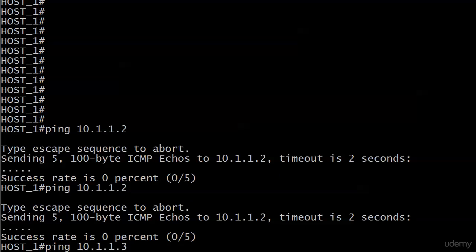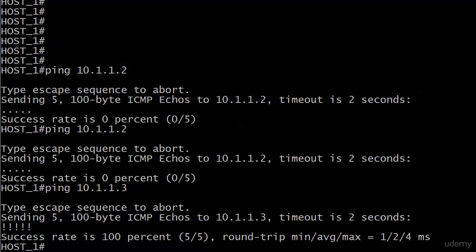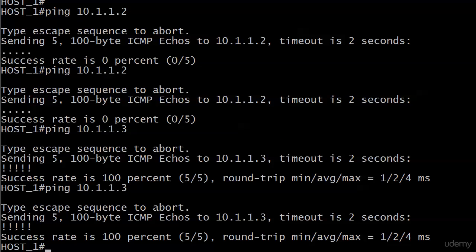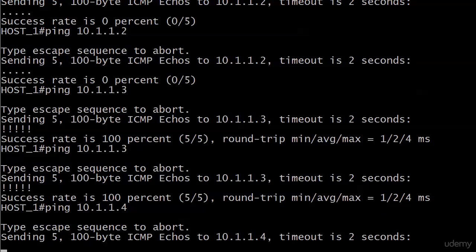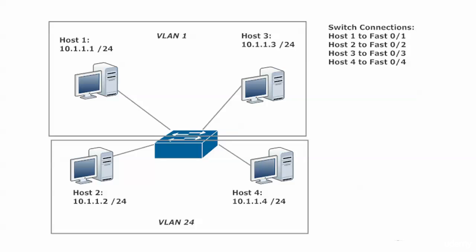Let's do 10.1.1.3. The ping to 10.1.1.3 goes right through. No problem at all. 5 exclamation points. Let's try 10.1.1.4. And that doesn't look good at all. That looks so bad, I'm only going to send one set because it's not going to work. So right now, host 1 over in VLAN 1 can ping host 3, but not host 2 and 4.